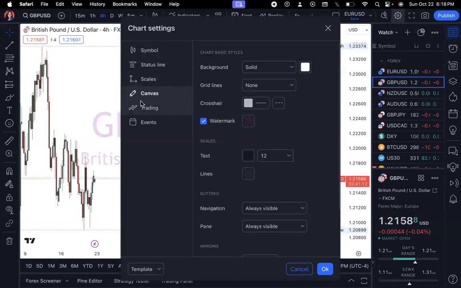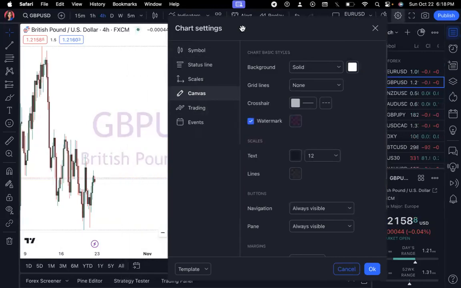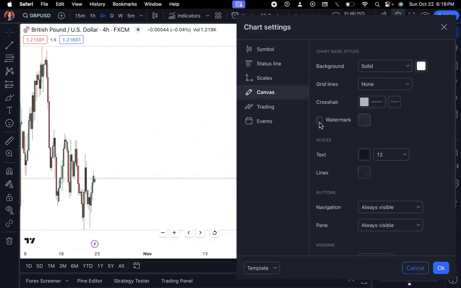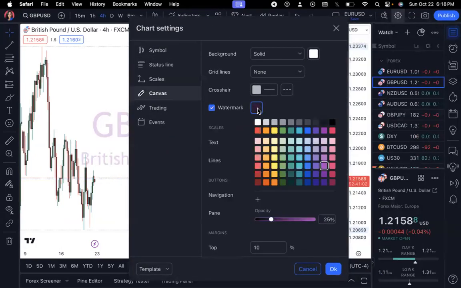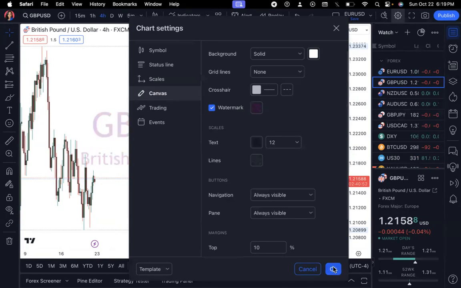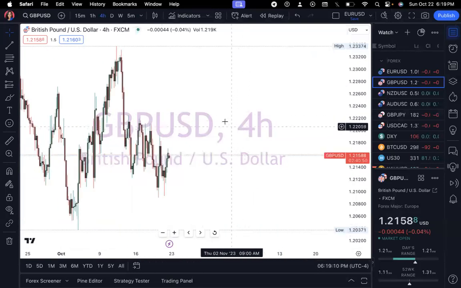It's a bunch of different tabs over here, but you want to click the canvas tab and you want to turn the watermark on. You can see if I turn it off, it's no longer there, but you want to have that box clicked. And then you can change the color to whatever color you want. Purple is my favorite color, but if I wanted it to be pink, it could be pink. It could be blue. It could be red, orange, whatever you want it to be. So we're just going to go back to purple and click. Okay, so there it is, our watermark.